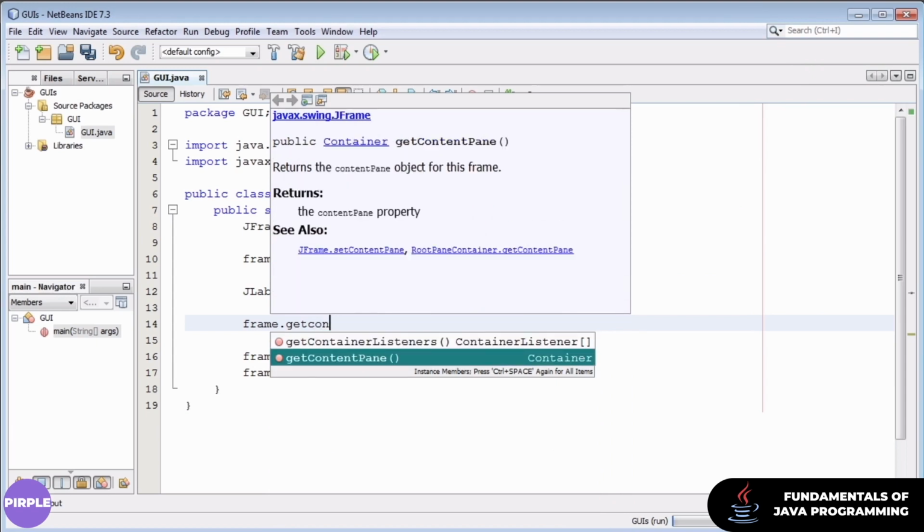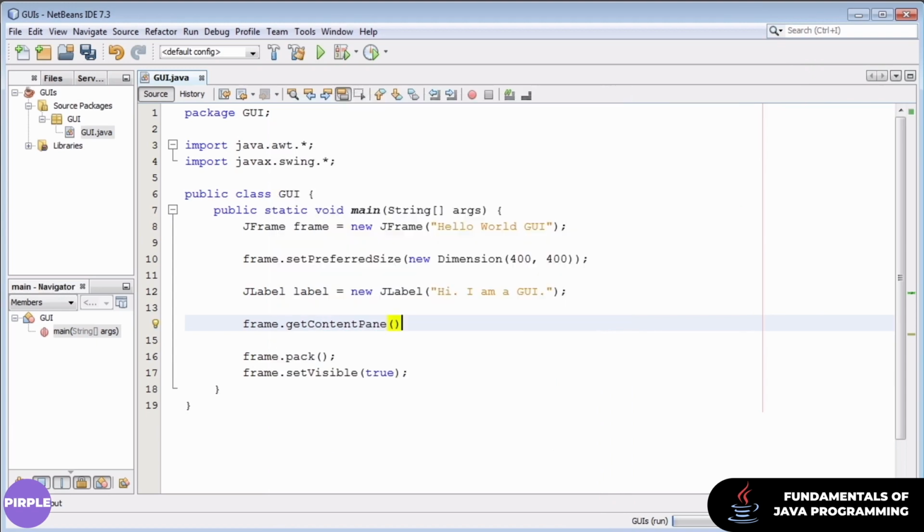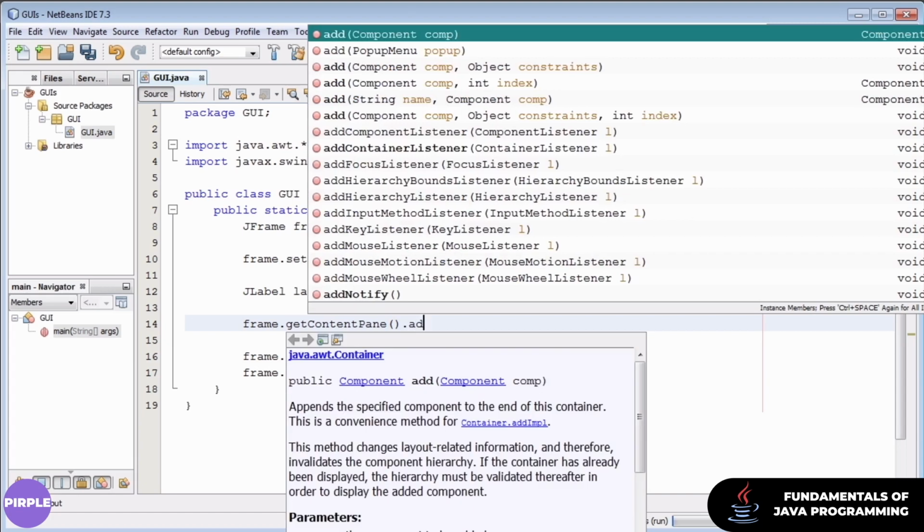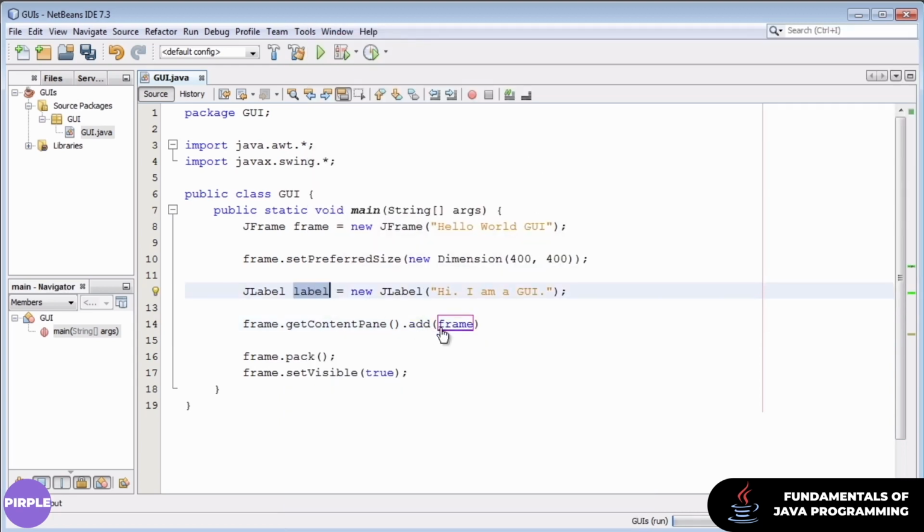One of the components within our JFrame is the content pane. That's the area that we visibly see inside that window where things normally go in a program's GUI. So that seems like a reasonable place for us to add a new component. In this case, our label.